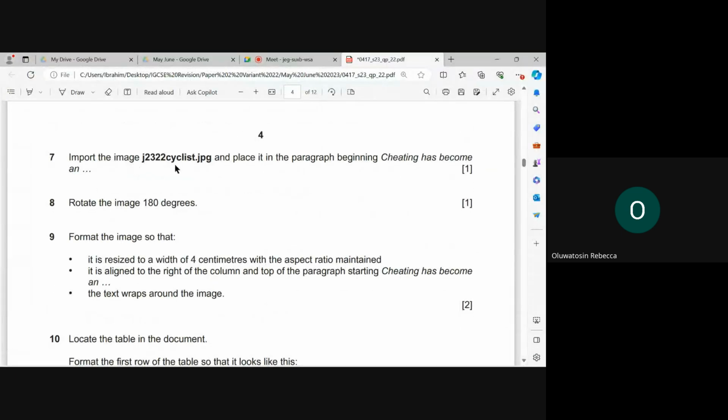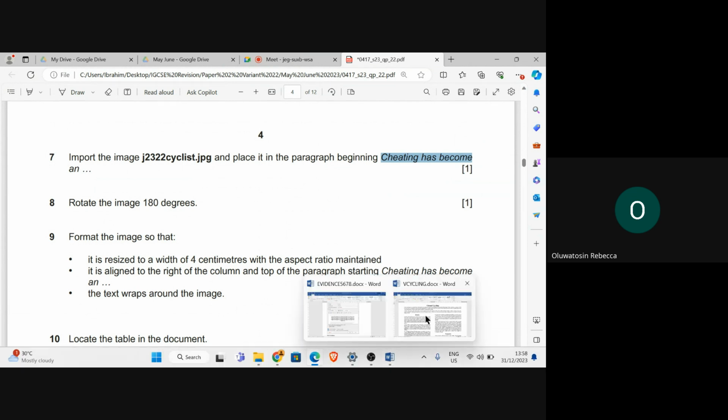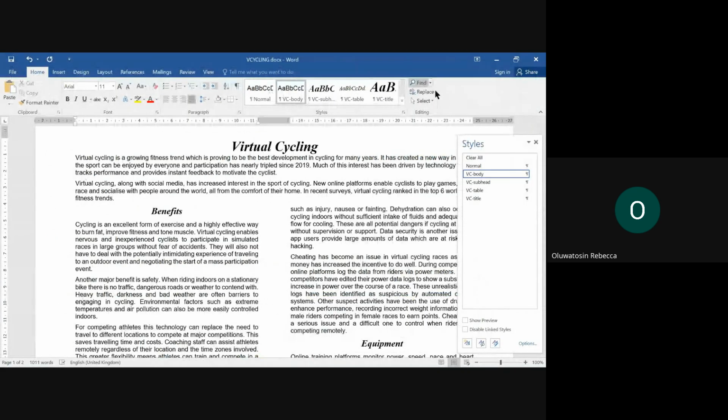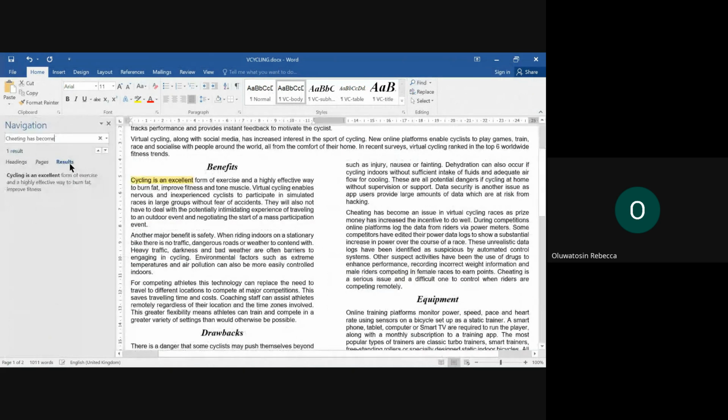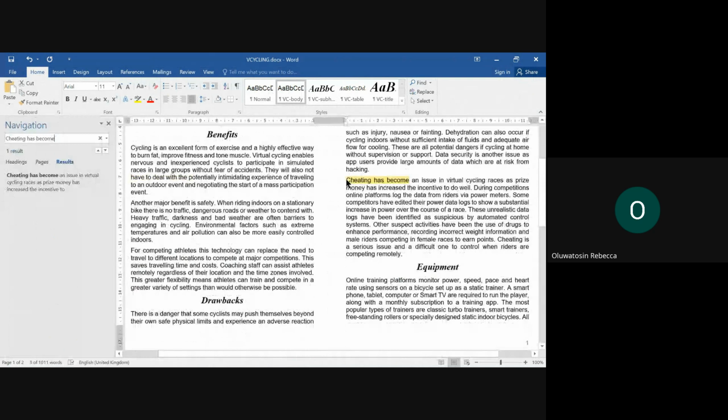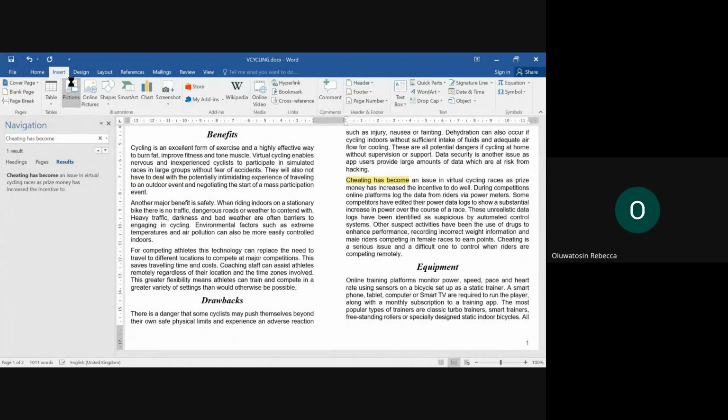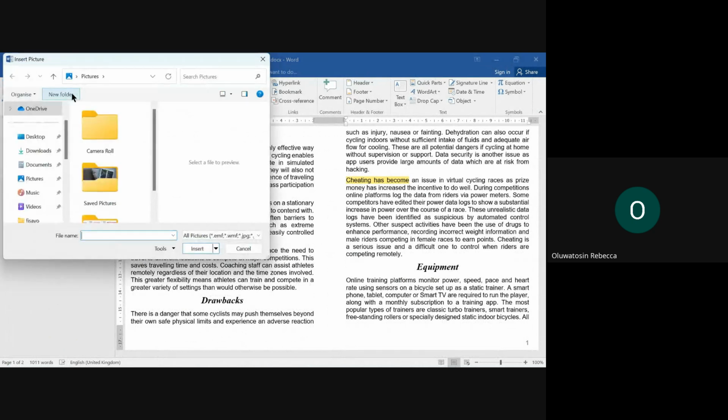Import the image J2322 cyclist and place it in the paragraph beginning cheating has become. Okay, I'm going to find this text. I'm going to make use of find. So I'm going to place my cursor here and then insert picture from your folder.